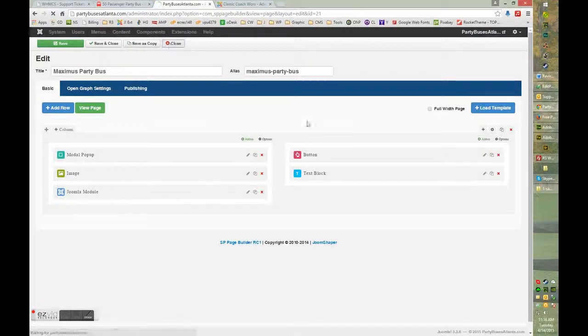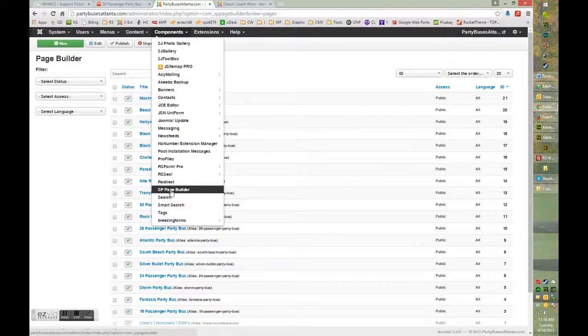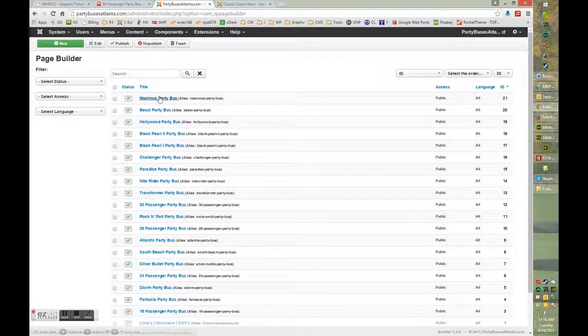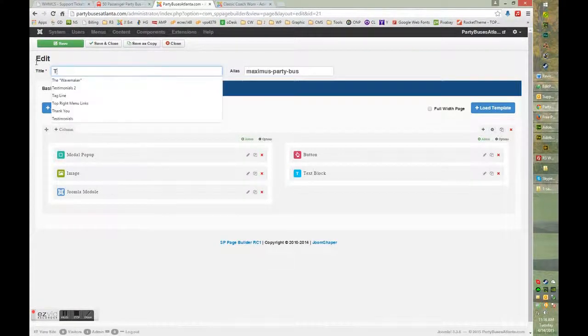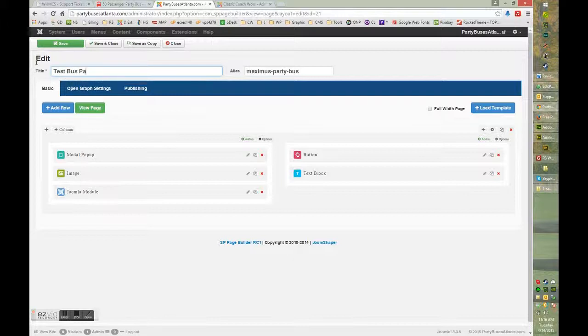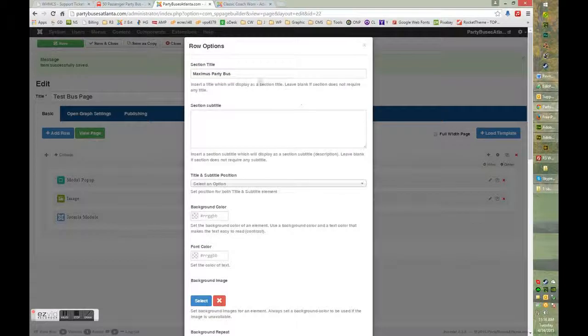Number 3, create a bus page using SP Page Builder. To do this, you'll go to Components, SP Page Builder. You'll then select any bus. First thing you're going to do is rename it and remove the alias, in which you'll then save it as a copy. Next, you're going to add the title at the top of the page by clicking on the cog and retitling it.